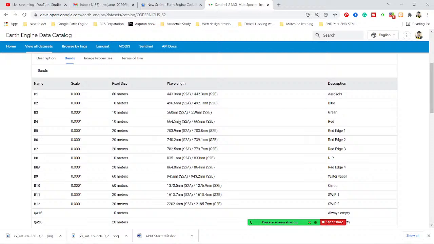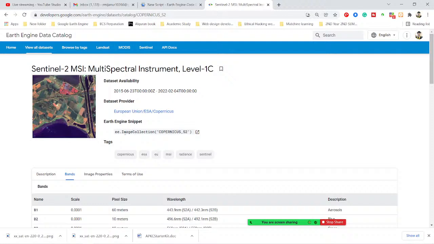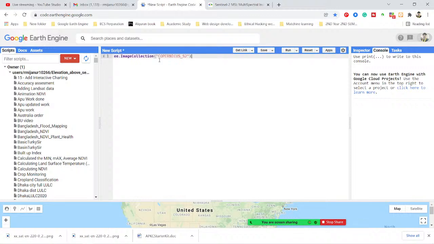Okay, so first of all you need to import this dataset in your code editor. This is our code editor, and this time I simply copy this collection snippet, and we already know how you can easily import our dataset. So I simply copied and pasted it here in my code editor. Here you can see this dataset is imported, and after this I can simply use a variable name. Suppose this time I use the variable name Sentinel-2, and you can see the whole collection of the Sentinel-2 will be stored under this variable.